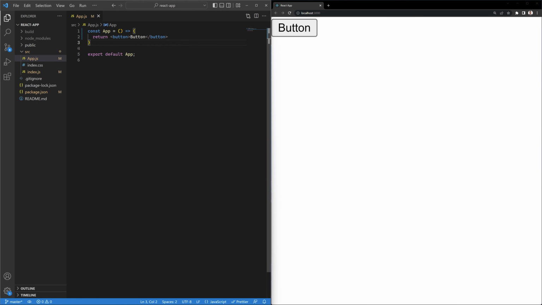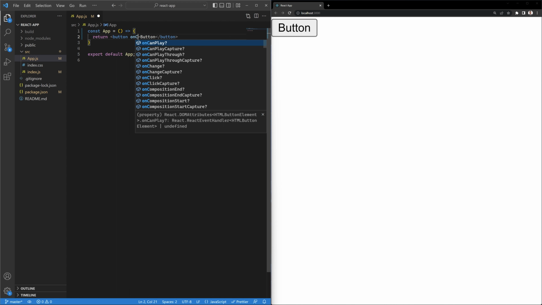Handling events in JSX is just like handling events in the DOM, with a few minor differences. You attach events using attributes, just like you do in HTML. The difference is events are named in camel case instead of HTML's lowercase attributes. In this case we need an onClick event on our button.